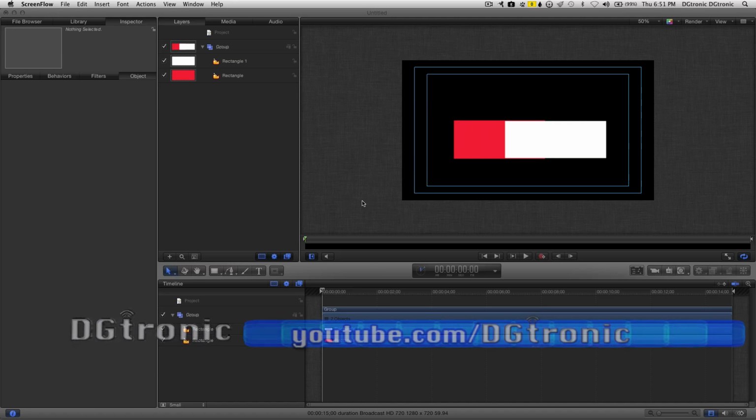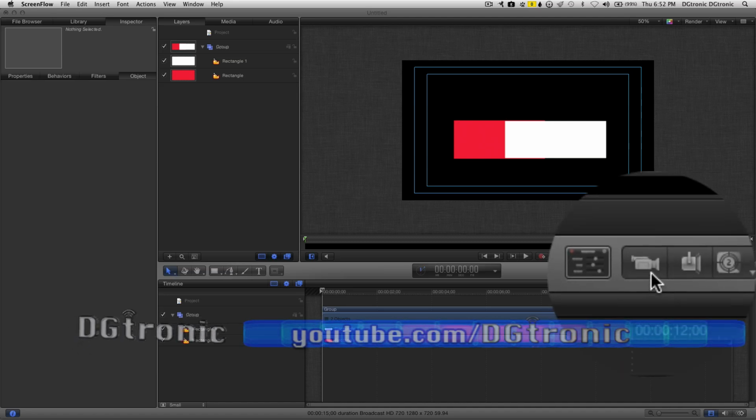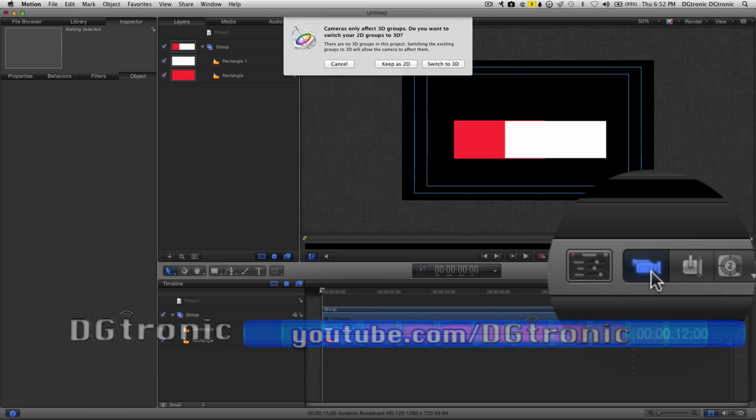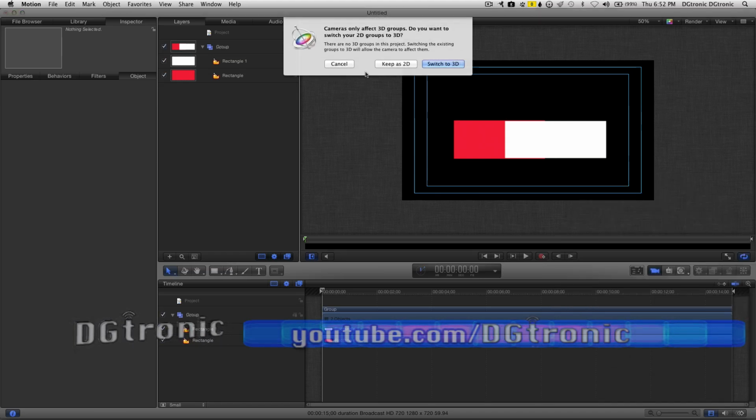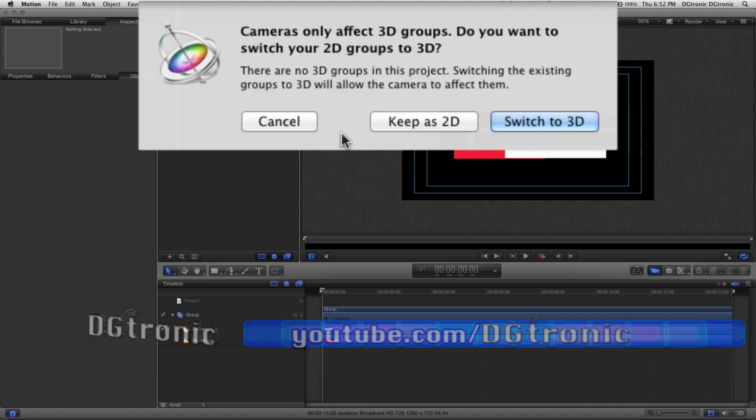Now I want to do just a quick, simple camera motion. So, for that, I will go down here to the camera button and click it. And as soon as I do, we see this pop-up box here. Cameras only affect 3D groups. Do you want to switch your 2D group to 3D? There are no 3D groups in this project. Switching the existing groups to 3D will allow the camera to affect them. There's the options cancel, keep as 2D, which means you can't add a camera, or switch to 3D. We're gonna click this.